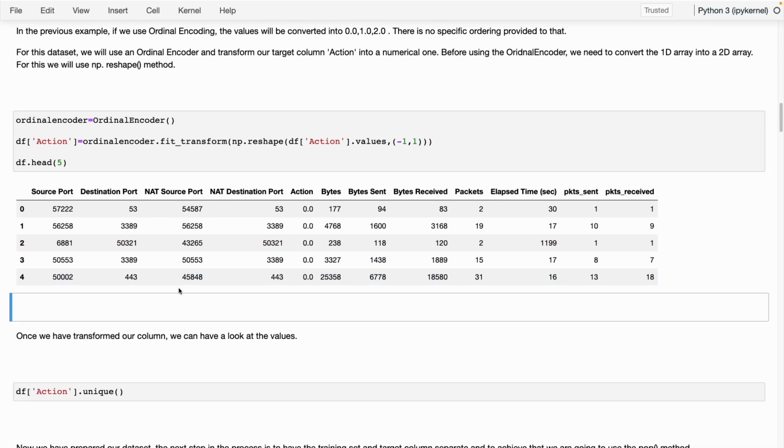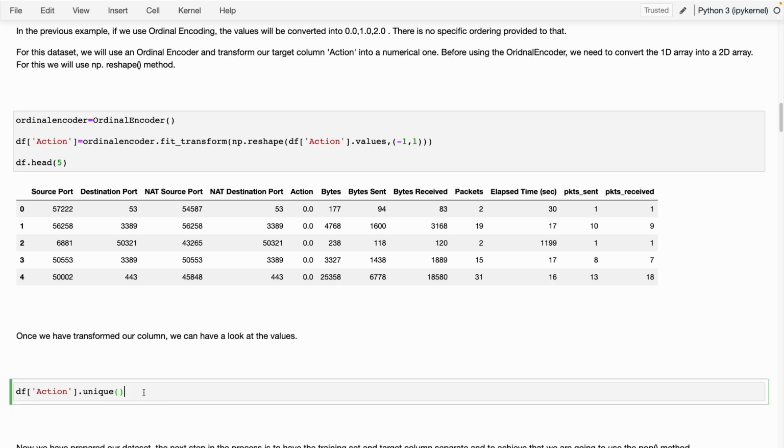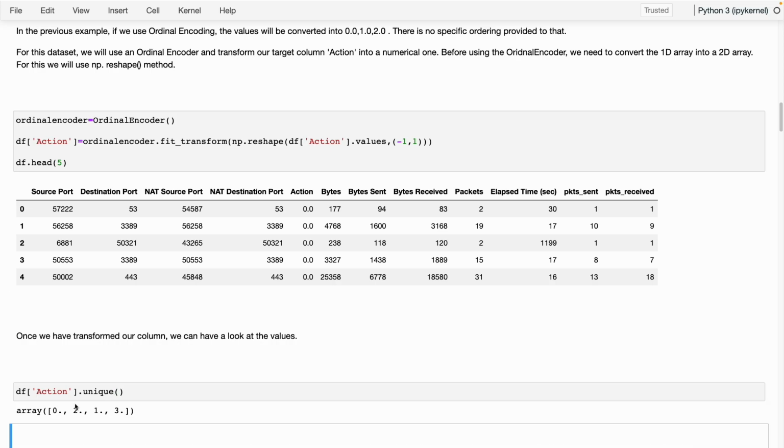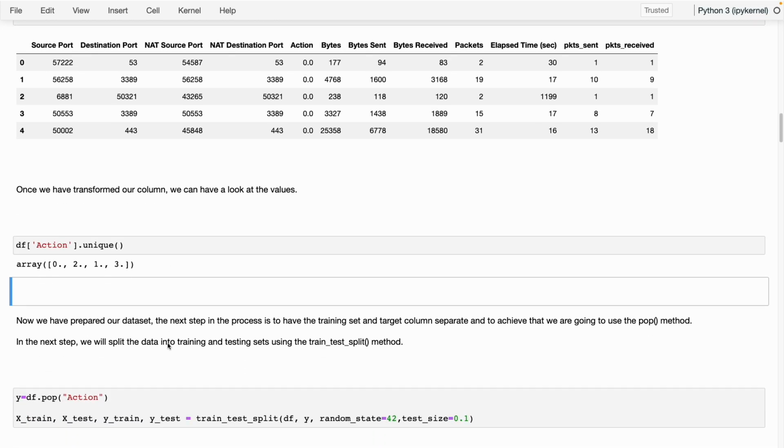Now let's see how many unique values there are in the action column. For that, we are using a function known as unique. In the action column, we have 4 values, that are 0, 1, 2, and 3. This is going to be our target column. Now we have prepared the data set. The next step in the process is to have the training set as well as the target column separate. In order to achieve that, we are going to use the pop method.